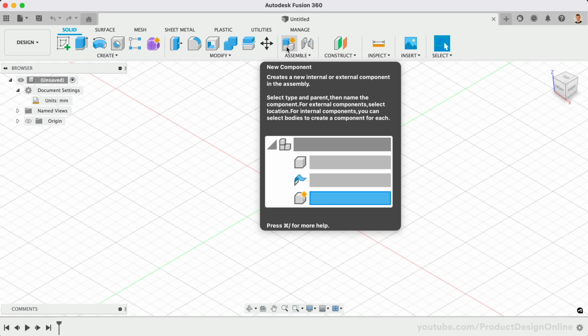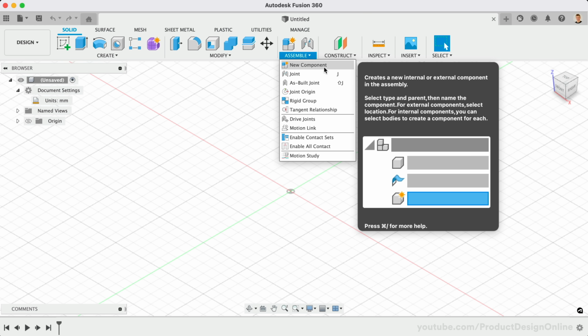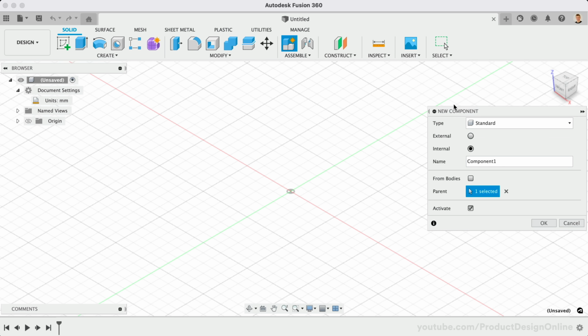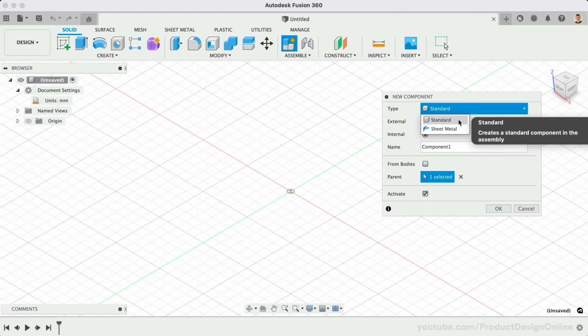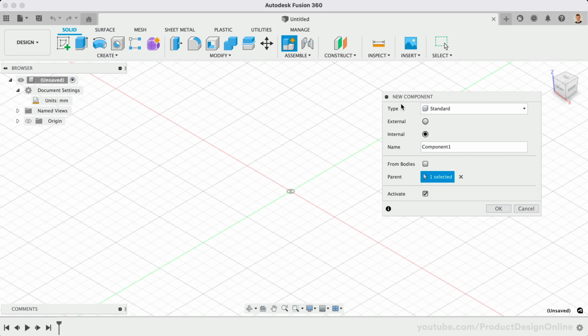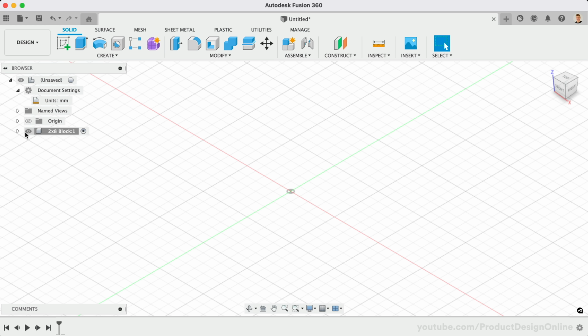Find the Assemble dropdown and select New Component. Our type will always be standard unless we're working with sheet metal. We'll cover sheet metal components in another lesson, as well as some of the other options. Type out the desired part name, such as 2x8 block. Once complete, select OK. Notice our component is now listed in the Fusion 360 browser.